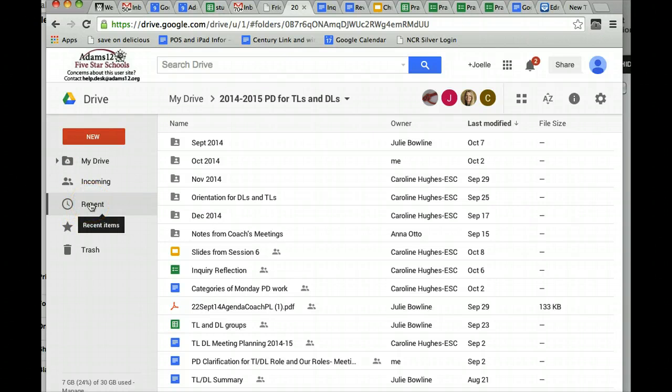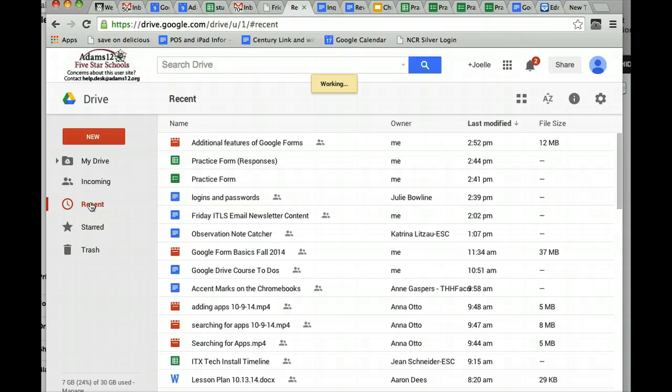Recent, if you're going to look for things, Recent sometimes helps because these are any recent items that you are working in, that someone has shared with you, and so on and so forth. There is no more All. There used to be All Items, but now that is gone. So just a couple of things to remember.